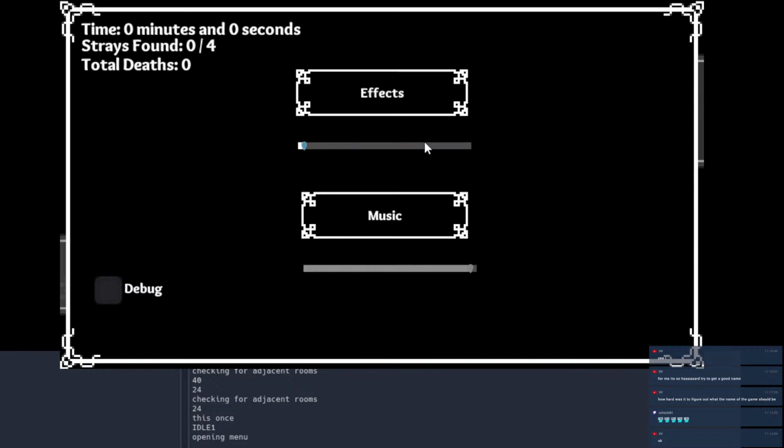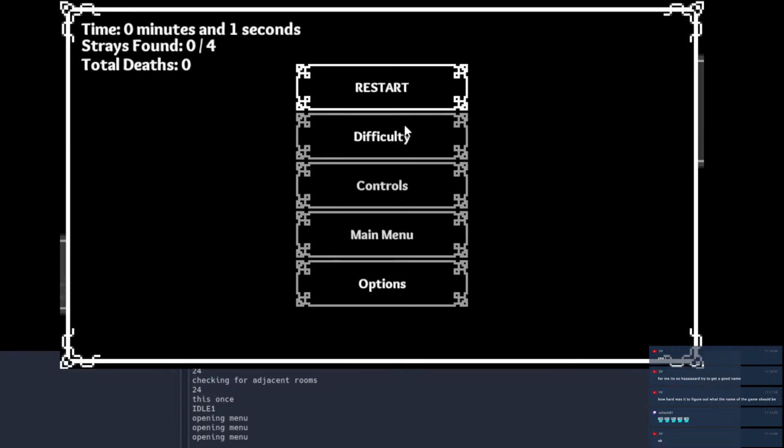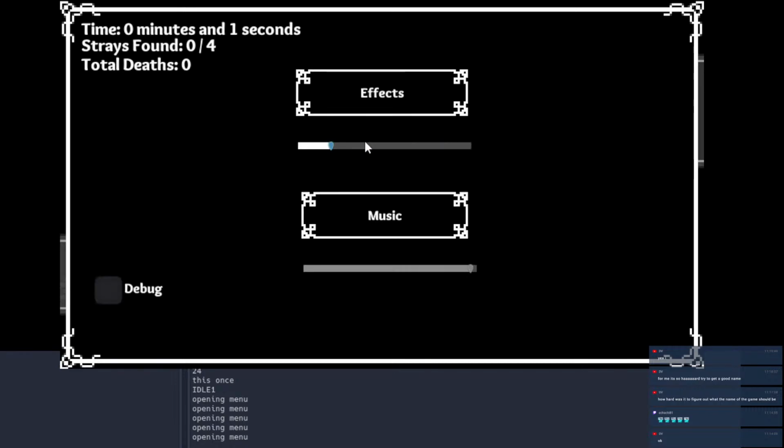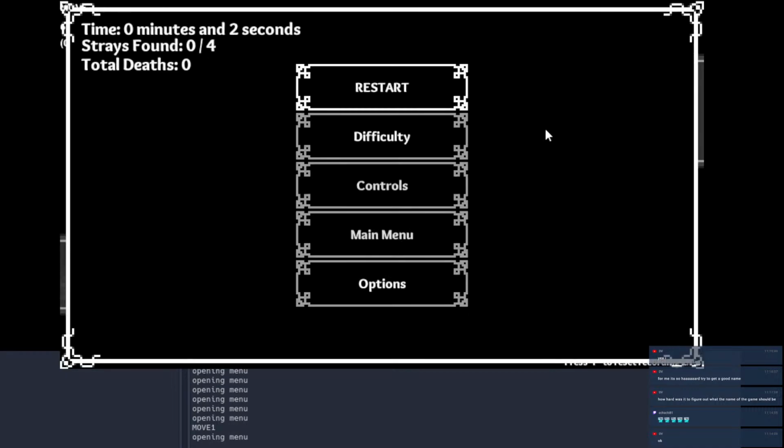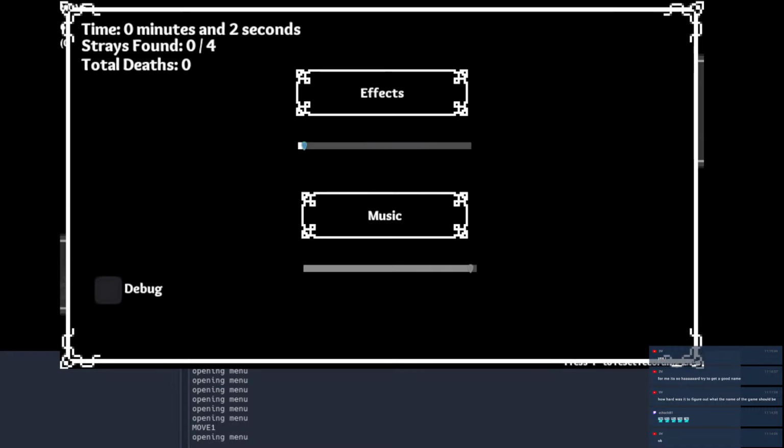All right, so what's weird is we've updated the sound effects and now they're gone. Wait, let me see. Options. Or maybe it doesn't do anything just yet. We set up debug. The debug works, but the effects don't seem to update.